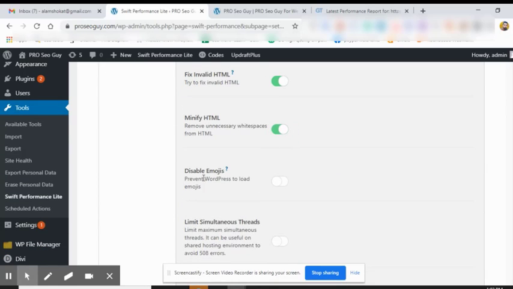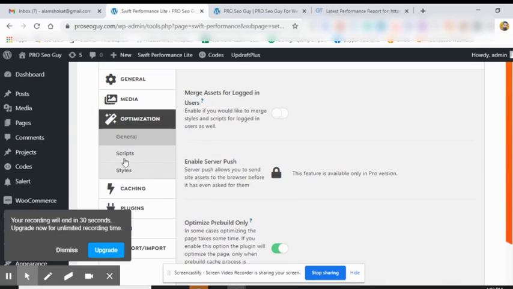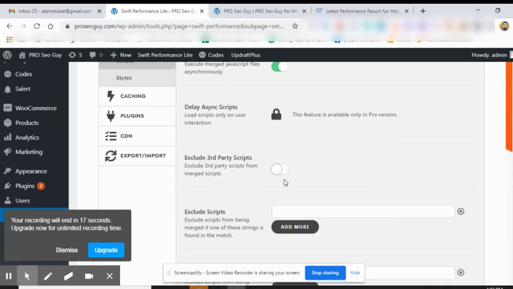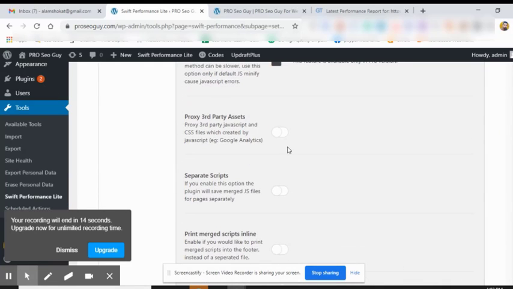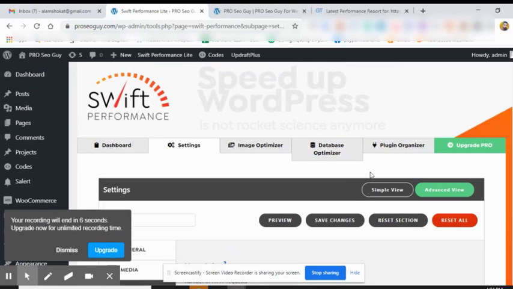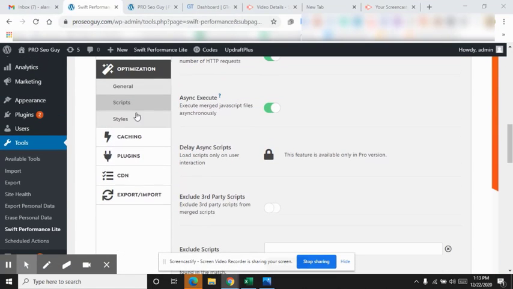Click on minify HTML, click disable emojis. This is the main part. These two, scripts and styles, are very important things. Click on scripts, turn on this option, turn on this one, and click save changes. Clear cache. Now click on scripts.